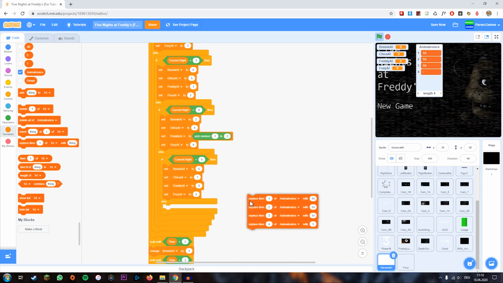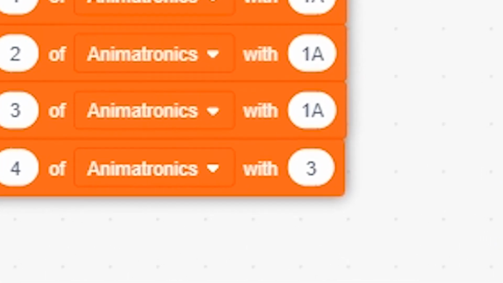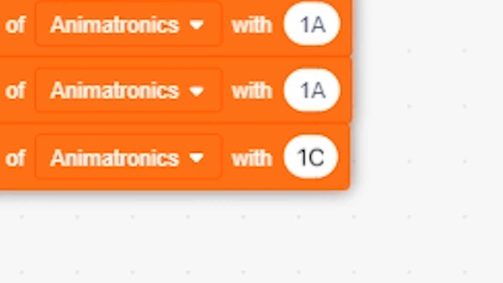I just want to add a quick fix. I actually mistook his cam. He's not in 3 at the beginning. He's at 1C. That's Pirate Cove. So make sure you change this. I just noticed this, and this is me from the future actually. I just noticed this a bit later. Just adding this in here.